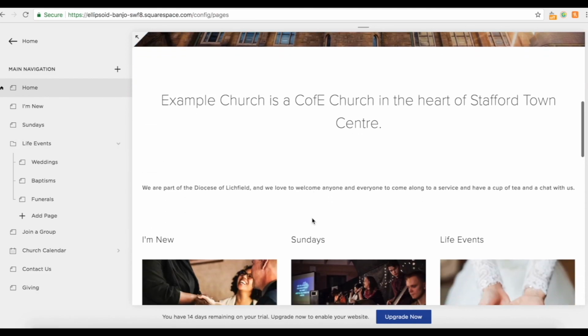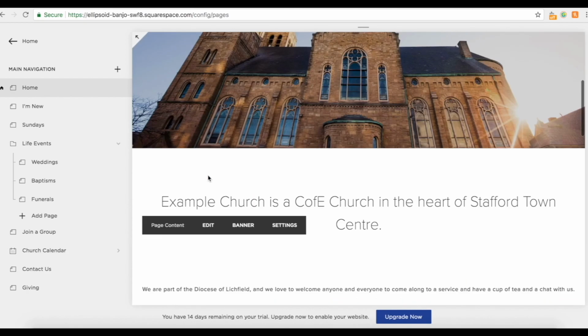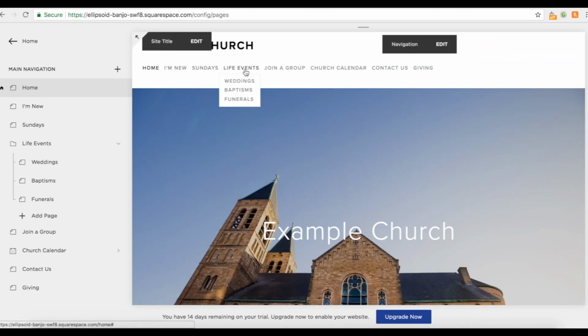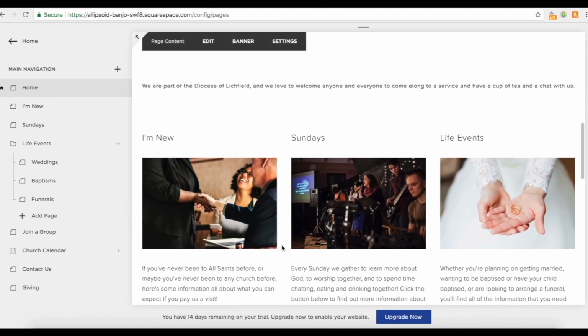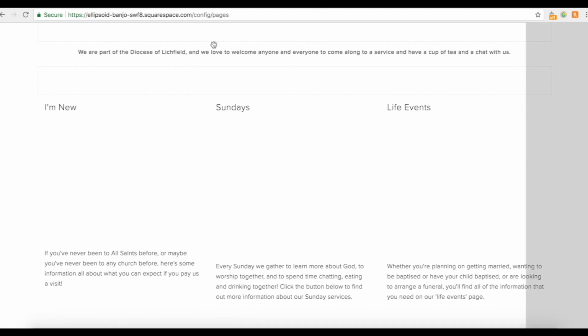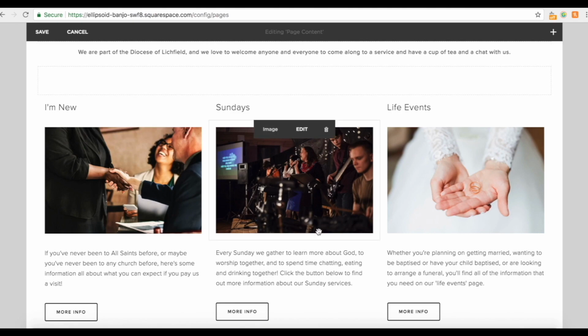So now we're going to link the buttons and the photos that we put into the home page to the actual pages that we've just made. So I'm going to show you how to do that now. Hover over the main body of the page, it'll say page content, and just click edit. Once we've done this, we've got our editing screen.